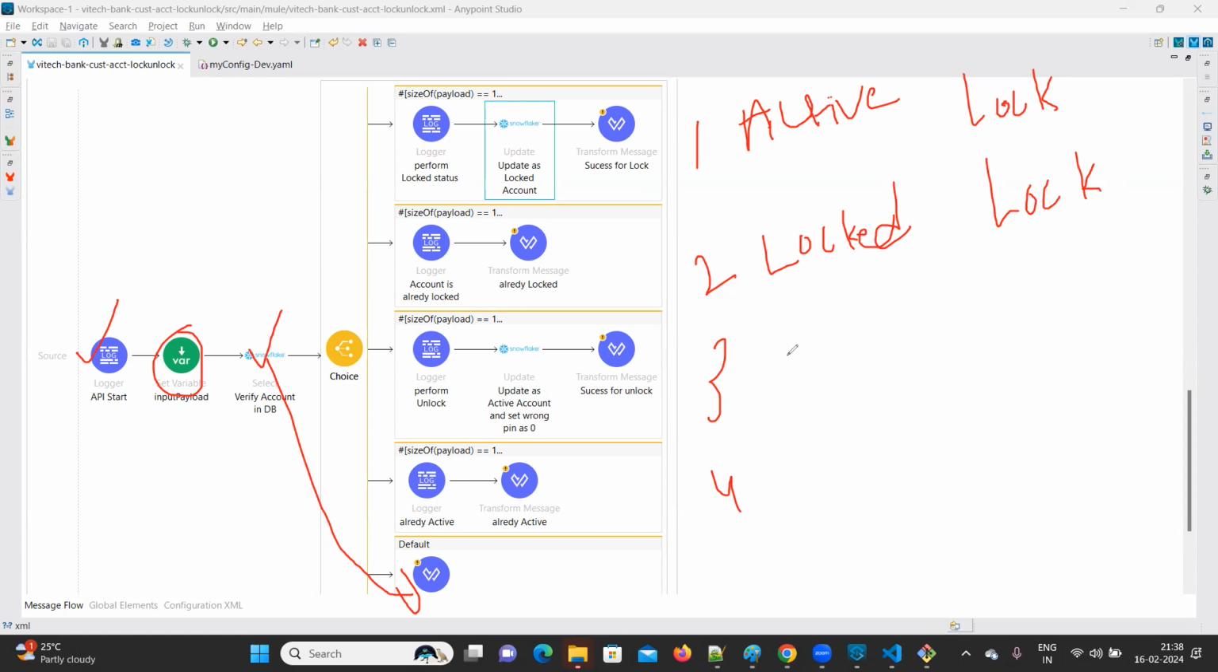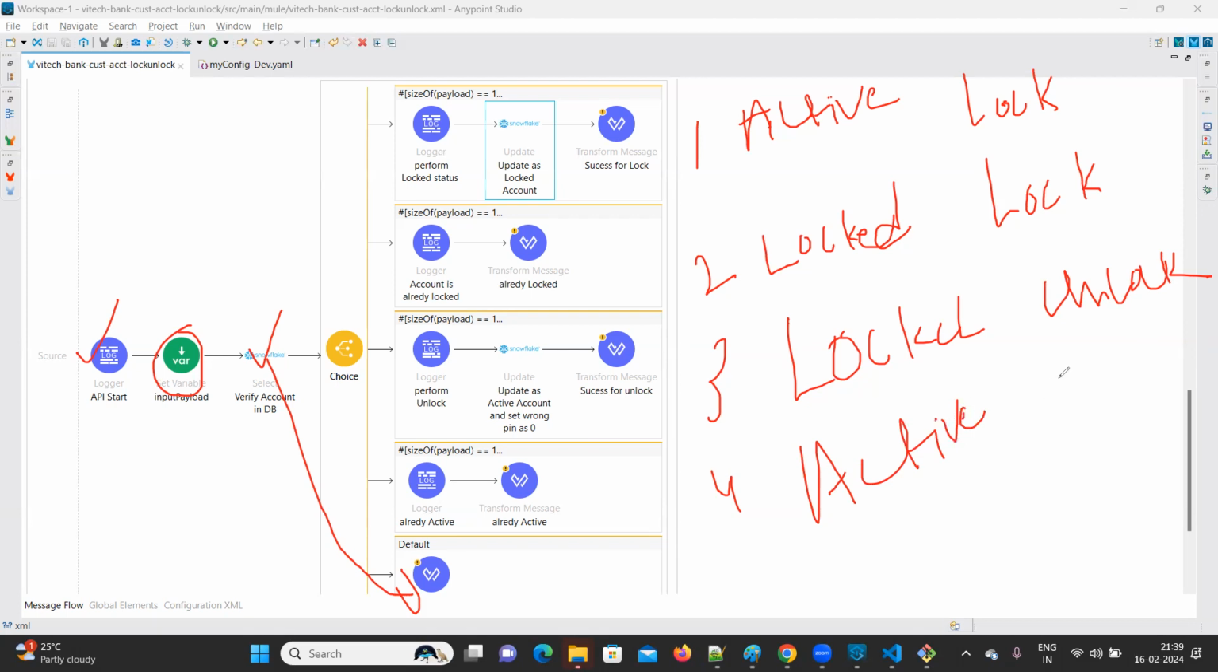Next, in the DB it is locked, and you are trying to unlock. So this is very important. Then, in the DB it is already active, and you are trying to unlock. See, there are four scenarios, guys. It's a basic one.